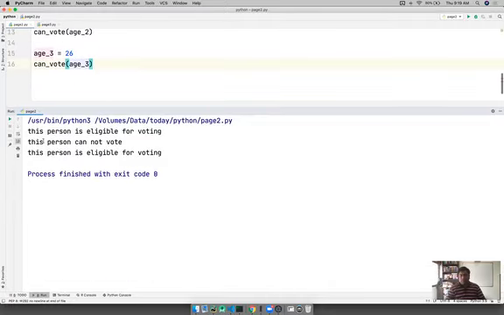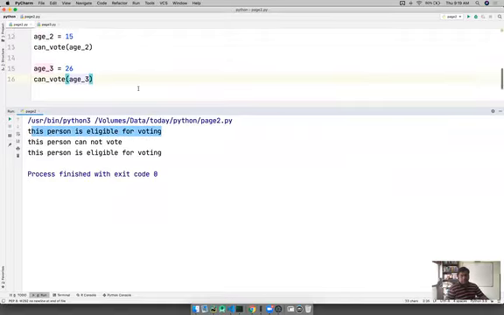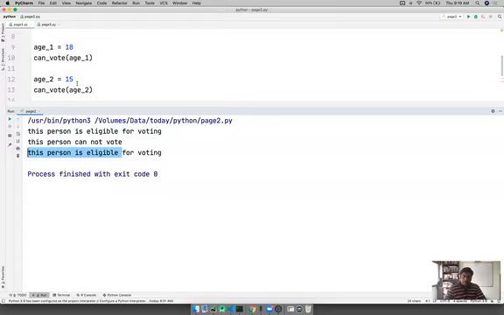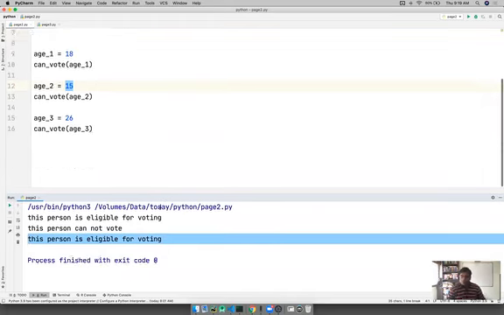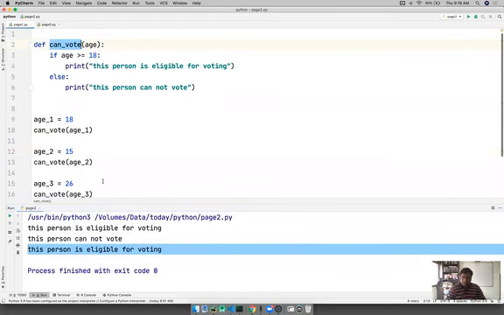So when I run my code, I see this person is eligible for voting because the person is having age 18. The second person cannot vote. It's just because the second person is of age 15. The third person can vote. Yeah, that simply works, you know. So that's how we can create a function. That's how we can call the function by passing the parameters.